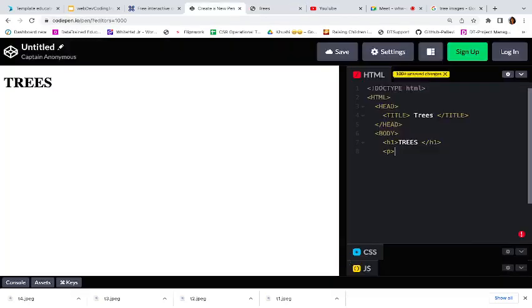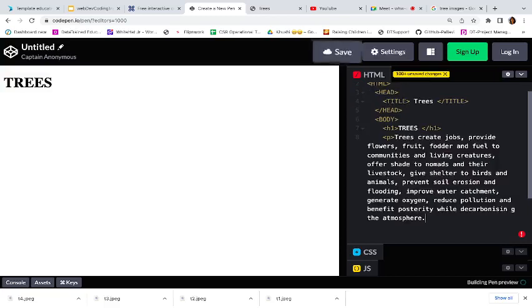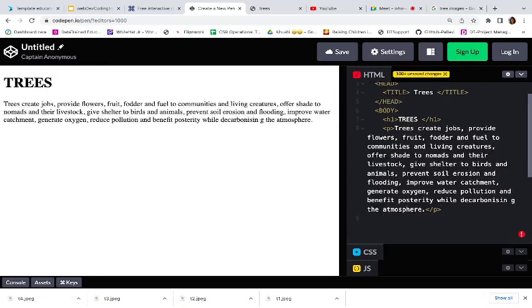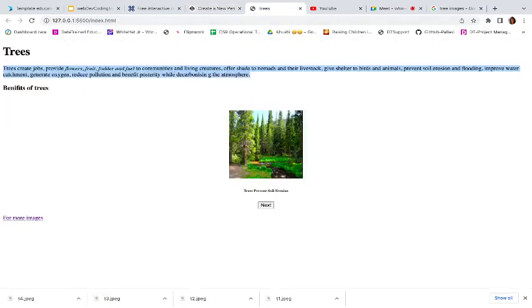Okay, so I'll put this. I need this paragraph, and then I'll close the P tag. P tag stands for paragraph. Okay, next, what do I need? I need another heading, benefits of trees.